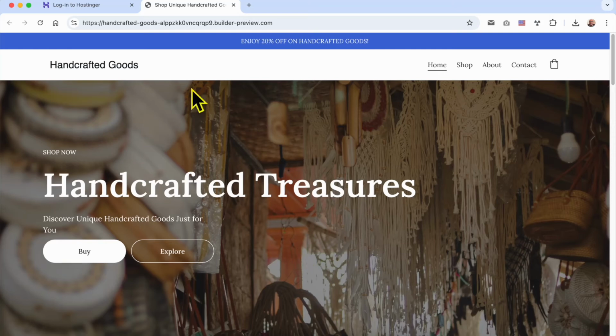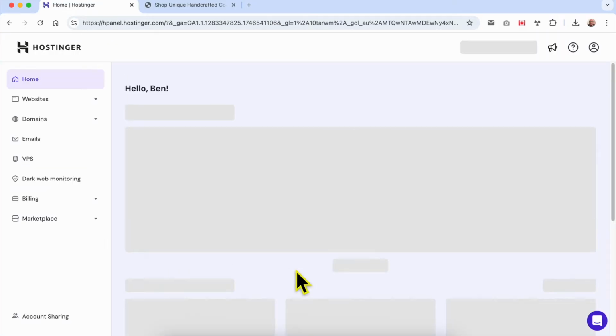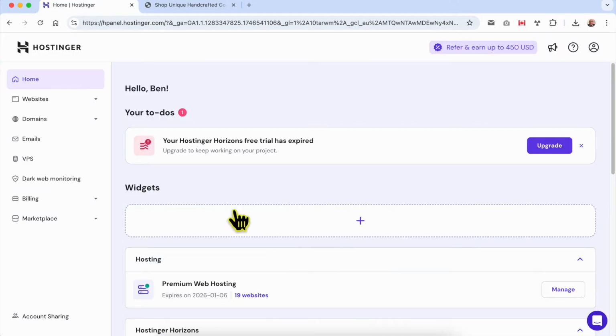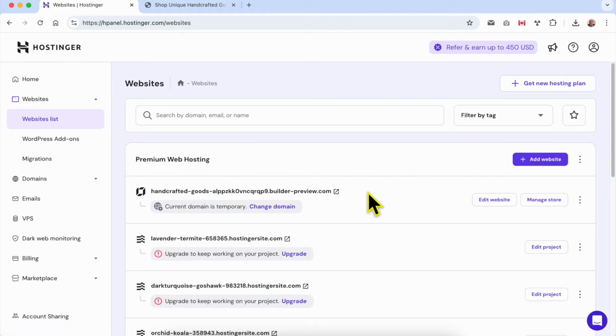In this video, I will share with you how to edit your website header in Hostinger Website Builder. First, go to or visit hostinger.com, then click on login to log in to your Hostinger account. After that, go to websites and select websites list. And next to the website built using Hostinger Website Builder, click on this edit website button.